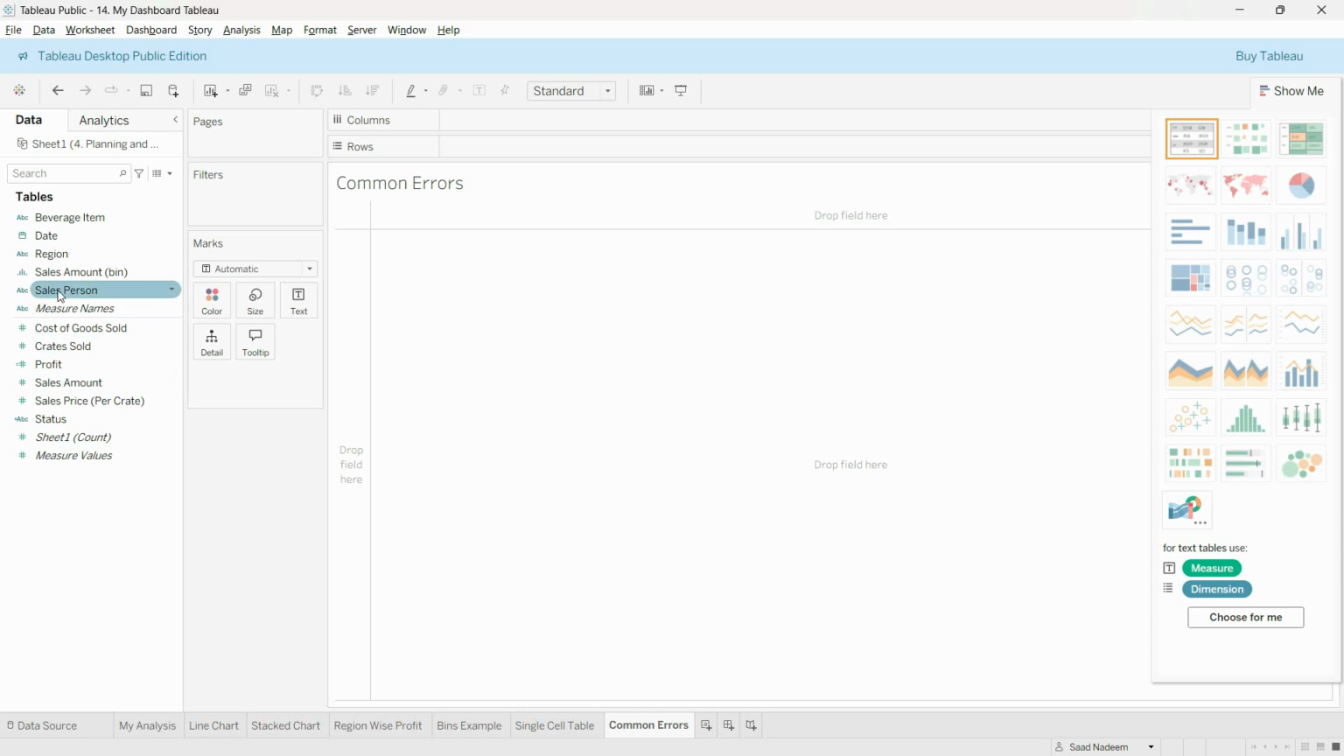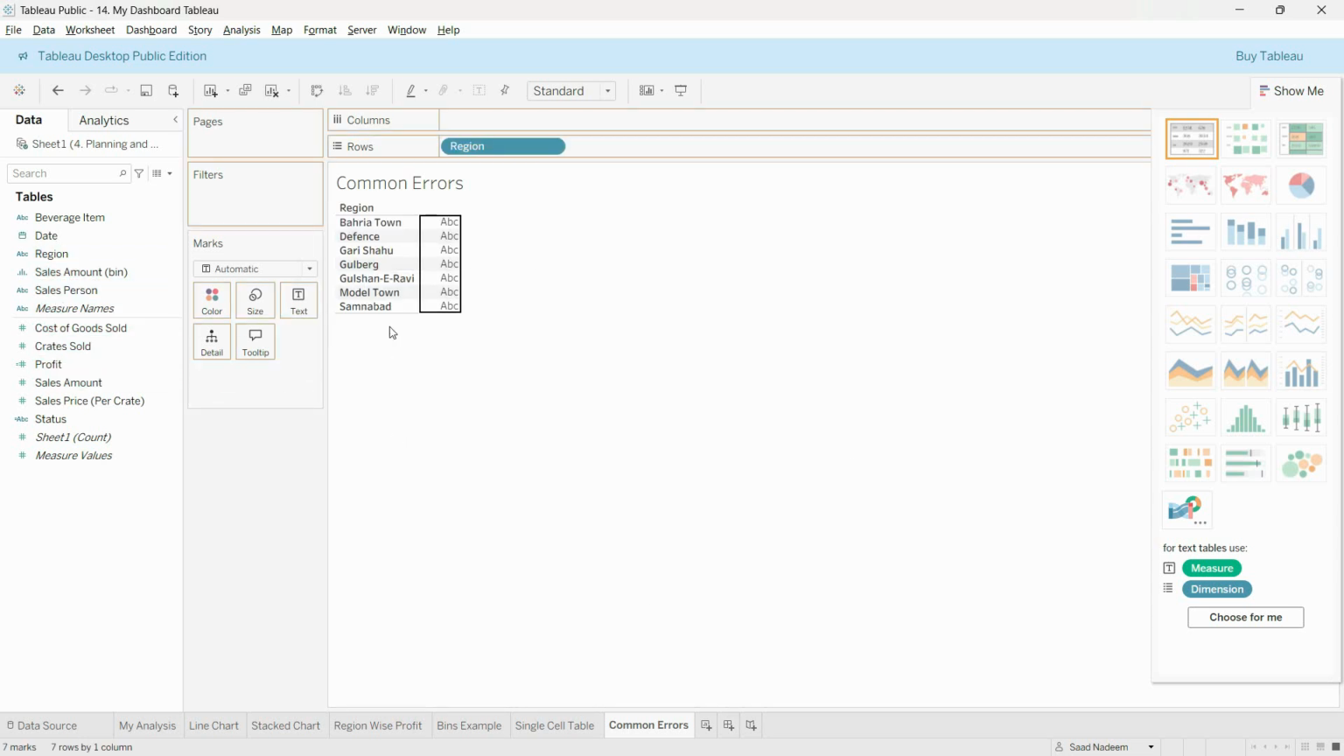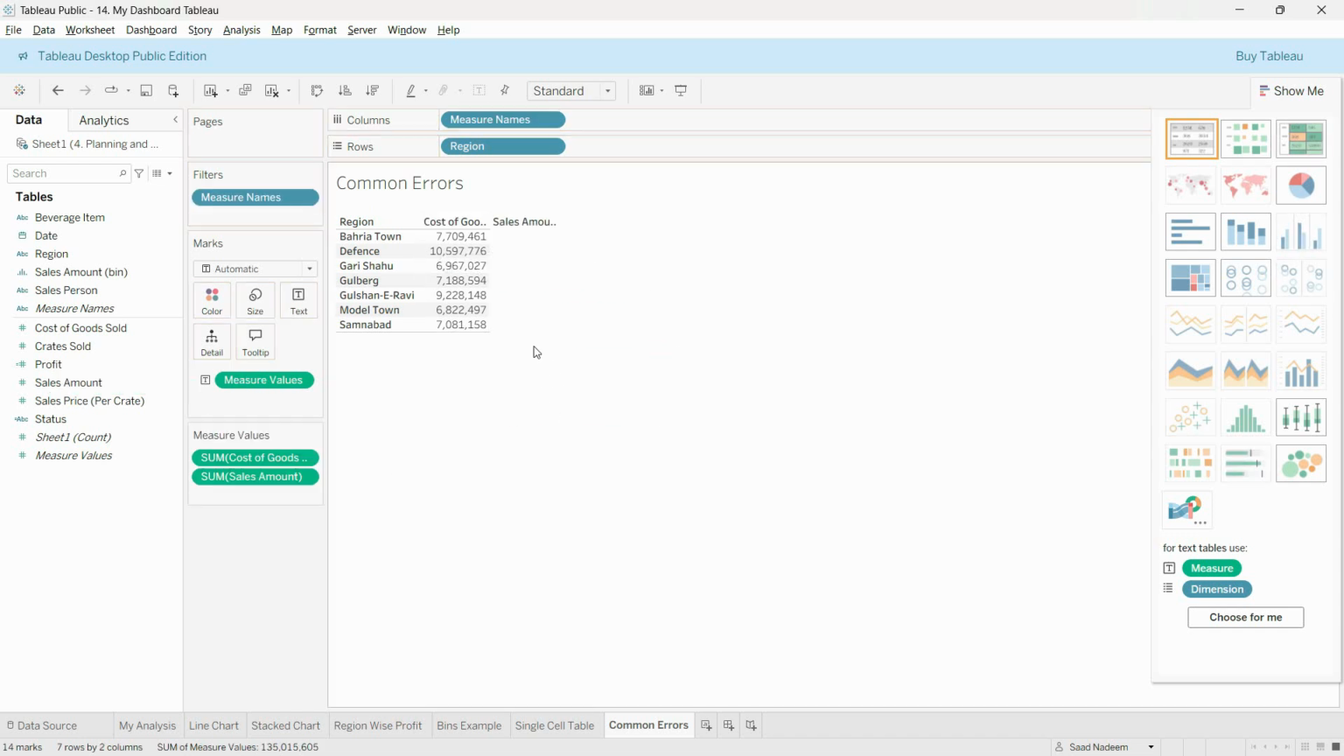And this time we will again create a sheet, a data of region wise, cost of goods sold and sales amount. Now we want to find out the profit percentage, right? So for profit percentage, we need to divide profit by sales amount. And for that, we will place profit here as well. So now we have cost of goods sold, profit and sales amount.